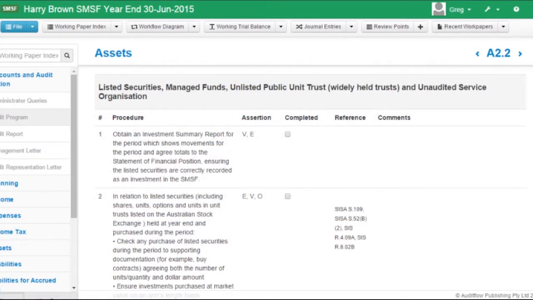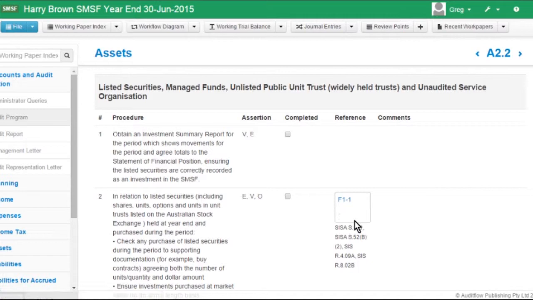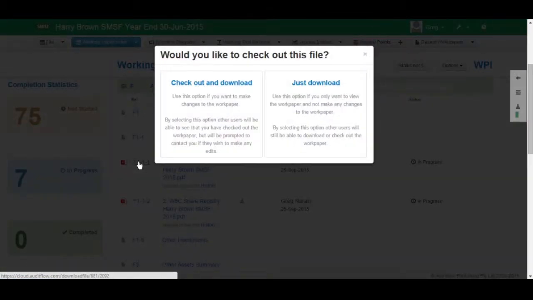When we are completing the audit program for listed shares, in the Audit Program A2, when asked to provide evidence of ownership and market value, each procedure can be referenced to the evidence stored within the lead schedule. Should the auditor wish to access any document that has been dragged into Audit Flow for review or other reasons, the auditor has two options.